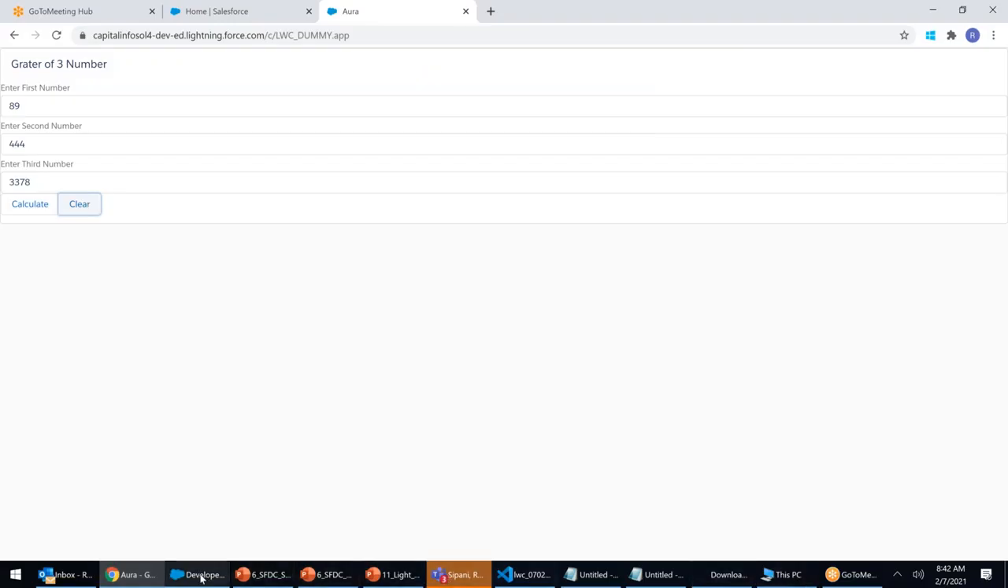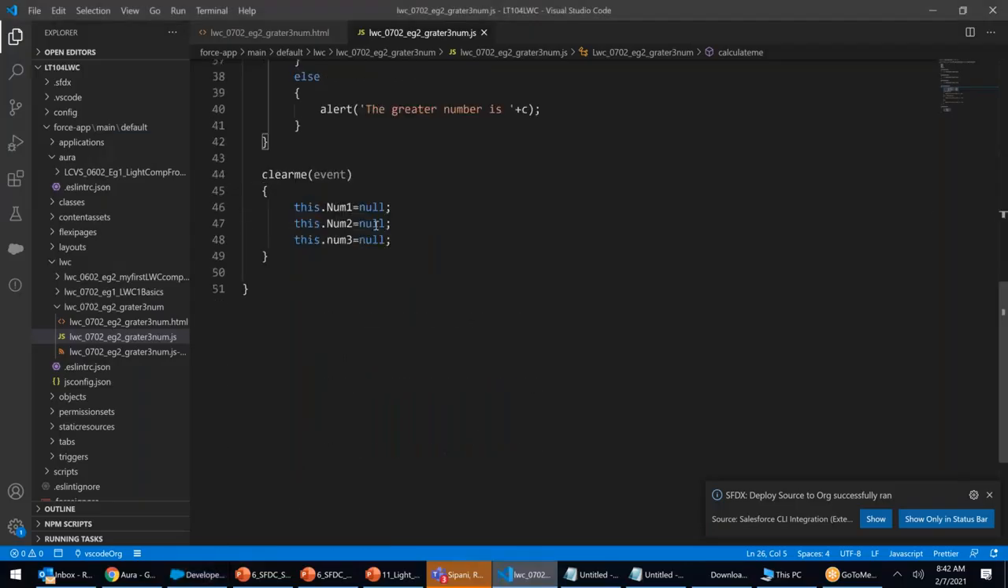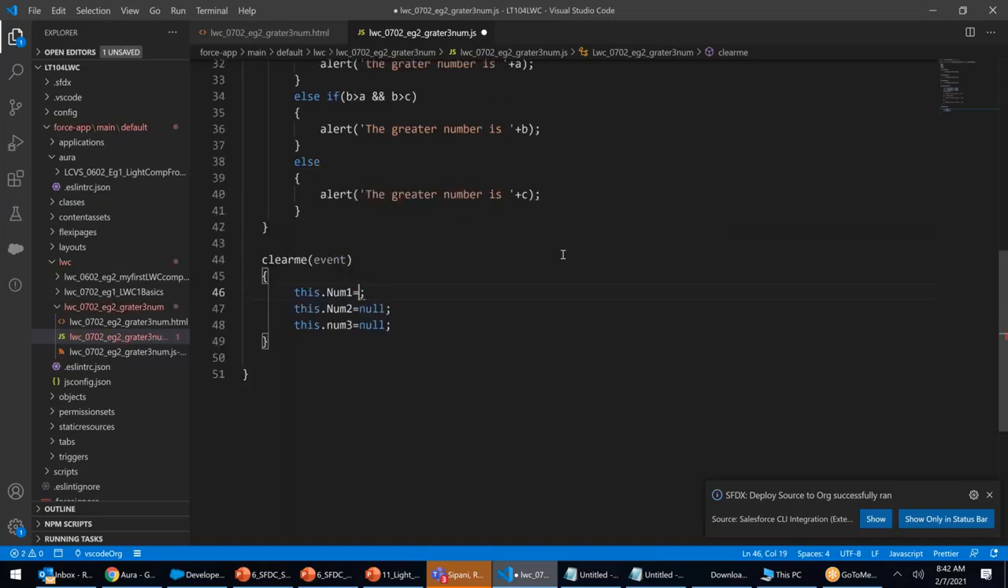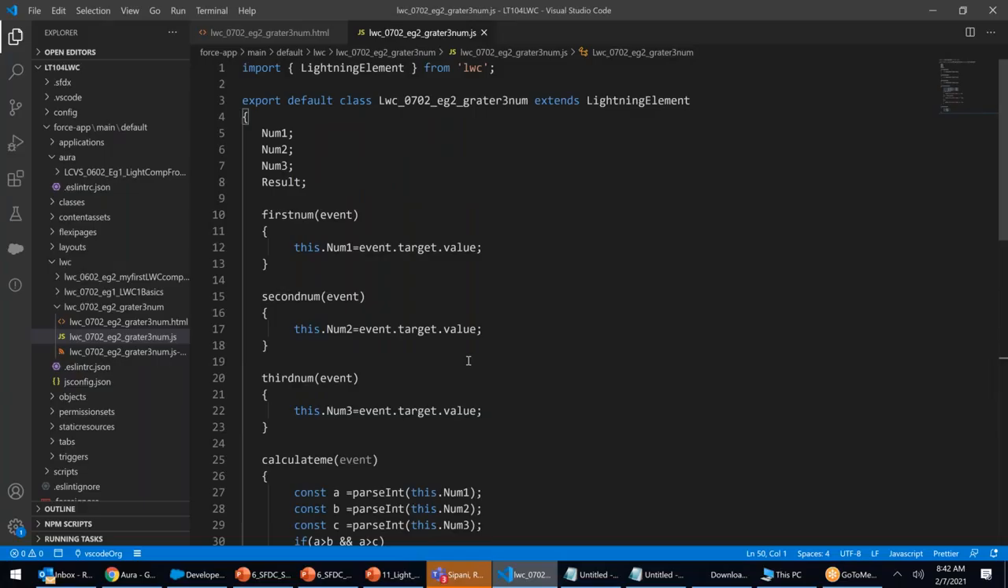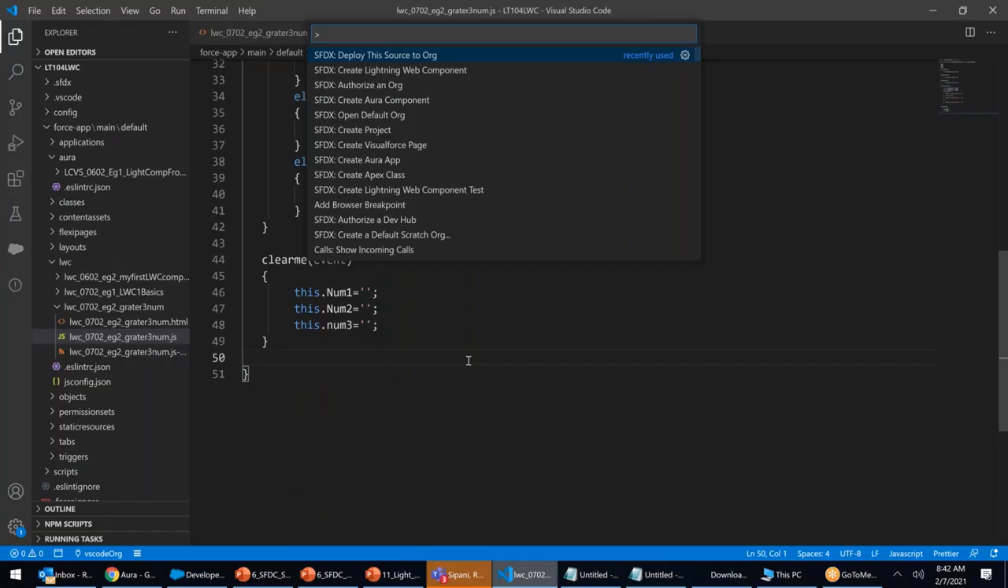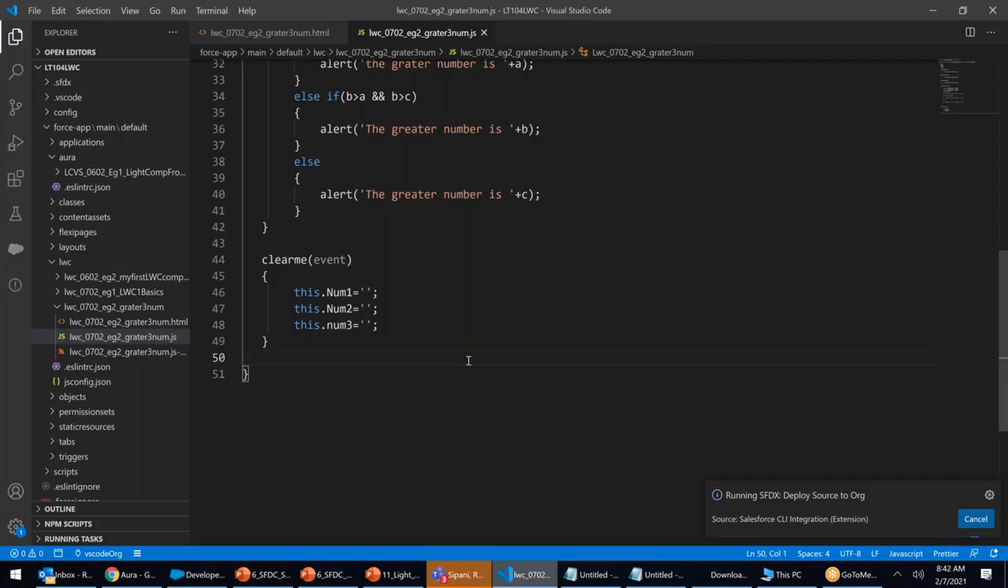Clear is not working now. Let's come here, right? This dot num1, null, it's not taking, okay? This dot num1 equals to clear. Control S, Control Shift P, deploy to the source org. It's still running. Perfect. Deploy it.